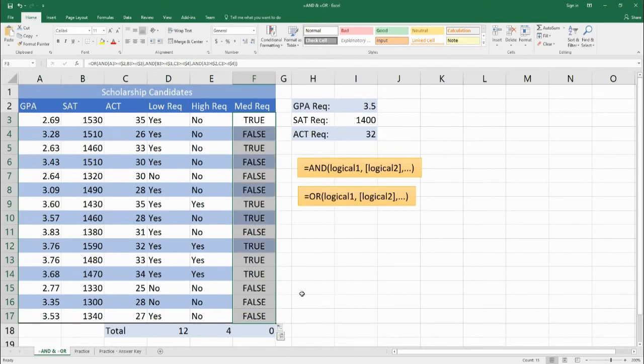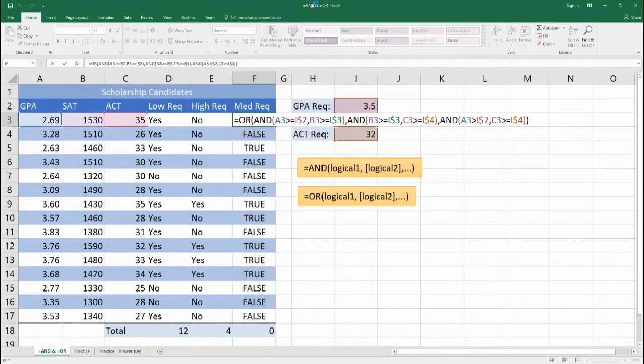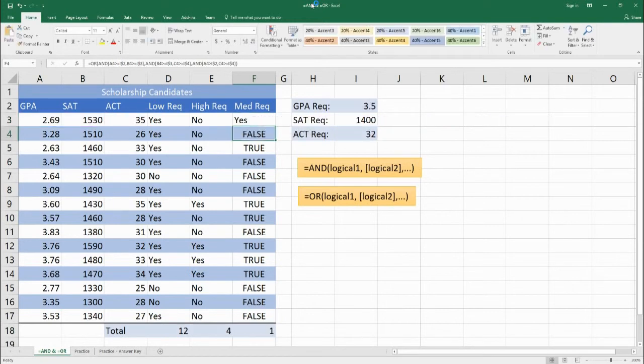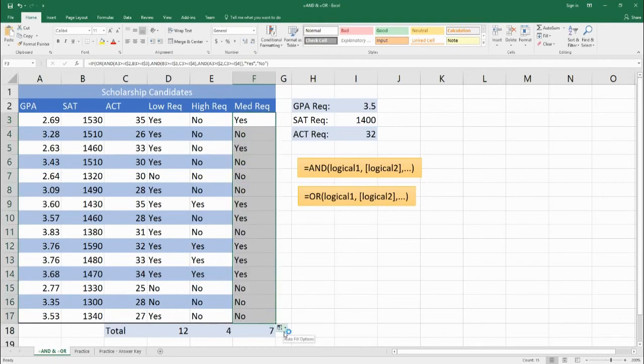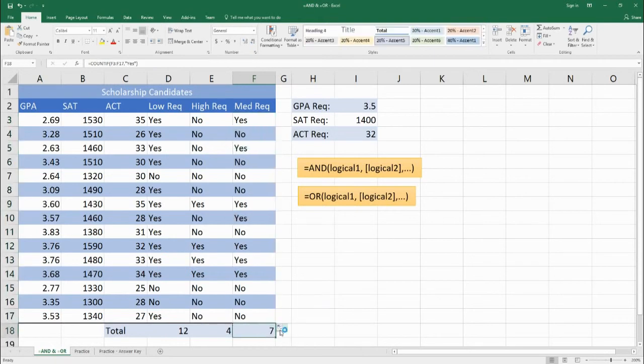All right, so this time we have some trues and some falses. Not as many trues as the low requirement, but more trues than the high requirements. And again, we can change this and put an IF statement in. If this giant OR thing, which is our logical test, is true, write yes. If that is false, write no. Okay, and then we can drag this equation down. So now you can see we have 7 students that meet the requirements.